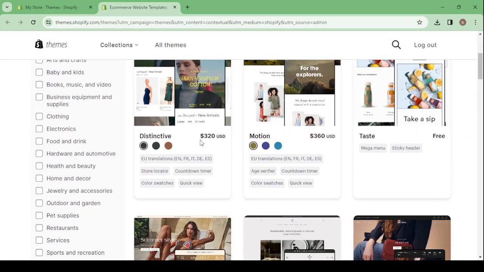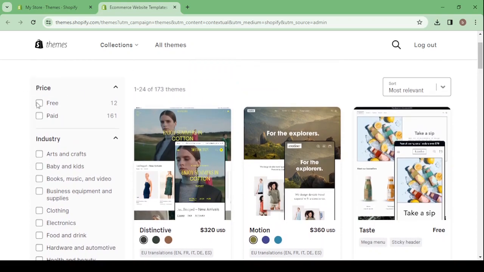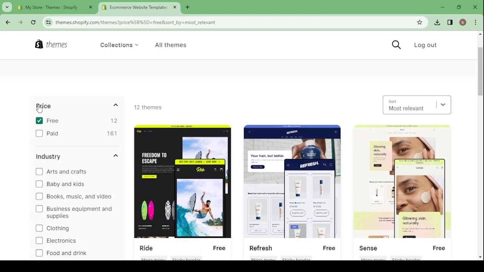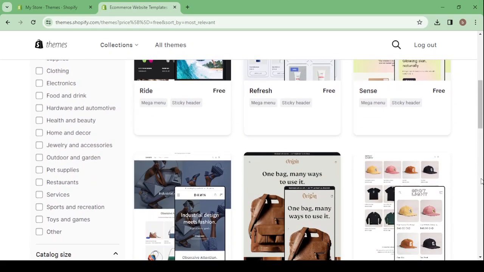As you can see, this one costs $320, $360. This one is free. So let's filter by free. We want to choose just the free theme. When you make some money with it, you can then upgrade your theme, but for the start, just make sure to use the free one. So let's scroll down to see the themes that we have. We want a theme that will go with the home decor store. So let's see if we can find a theme with furniture in it.